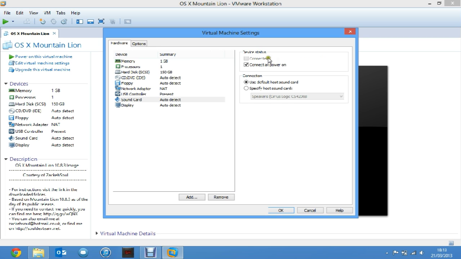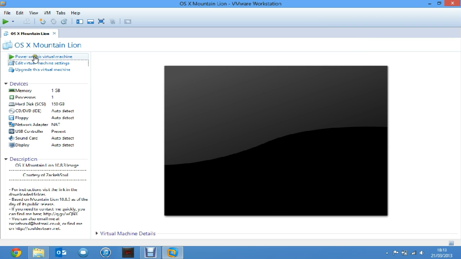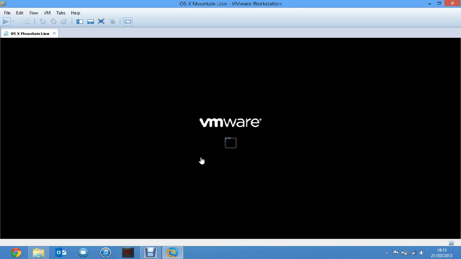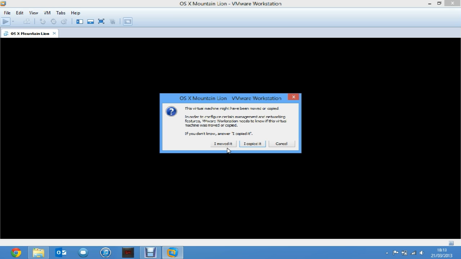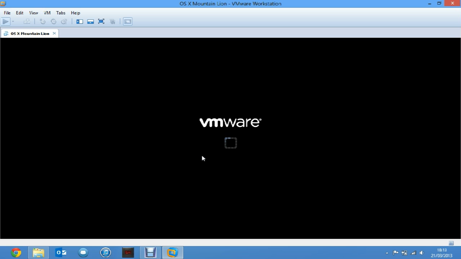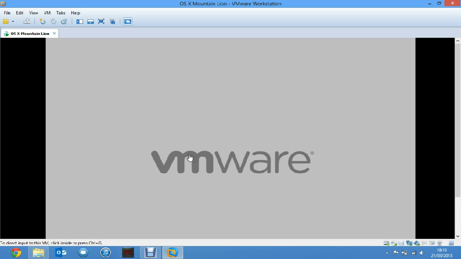Once you've set that up how you want, just click OK and then power on the virtual machine. When this little menu pops up, just click I copied it. That's just to do with the UUID of the VMDK file. And then wait for it to boot up. It shouldn't take too long. I think it boots up in about a minute maybe. Mine will probably take slightly longer right now just because I'm recording at the same time and it's taking up quite a lot of my CPU.